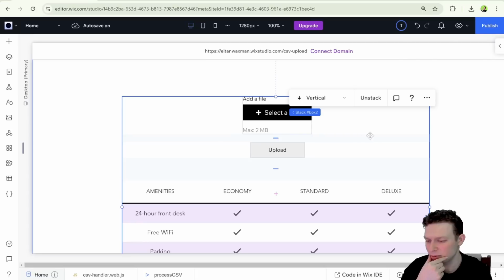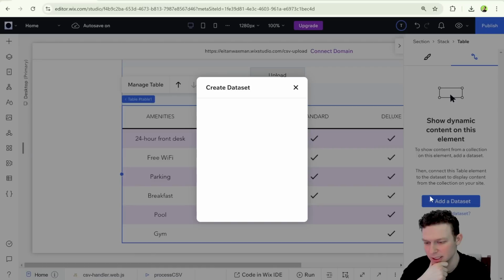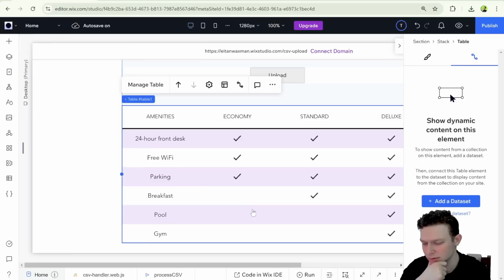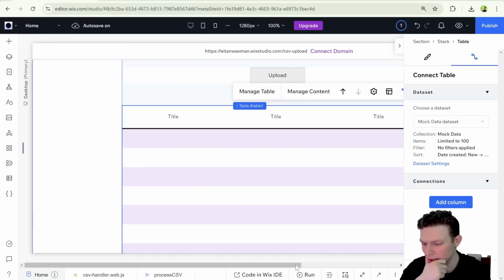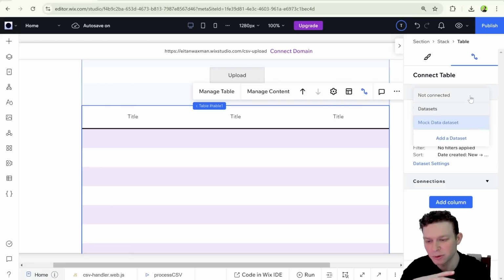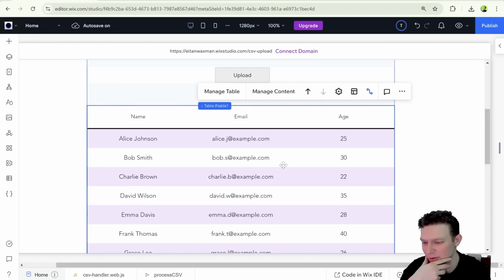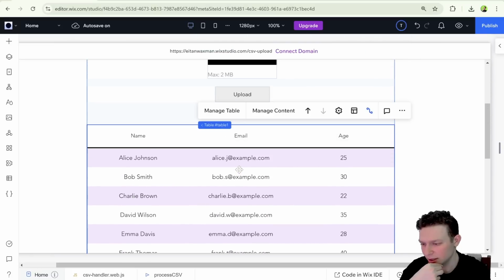And this we could actually probably also do with no code. So we could do manage table. We can connect this using a data set to our mock data. And then, for some reason, the first time you connect a table to a data set, it doesn't work. I don't know why. There we go. So here we could see all our data. And then we might need to refresh though.